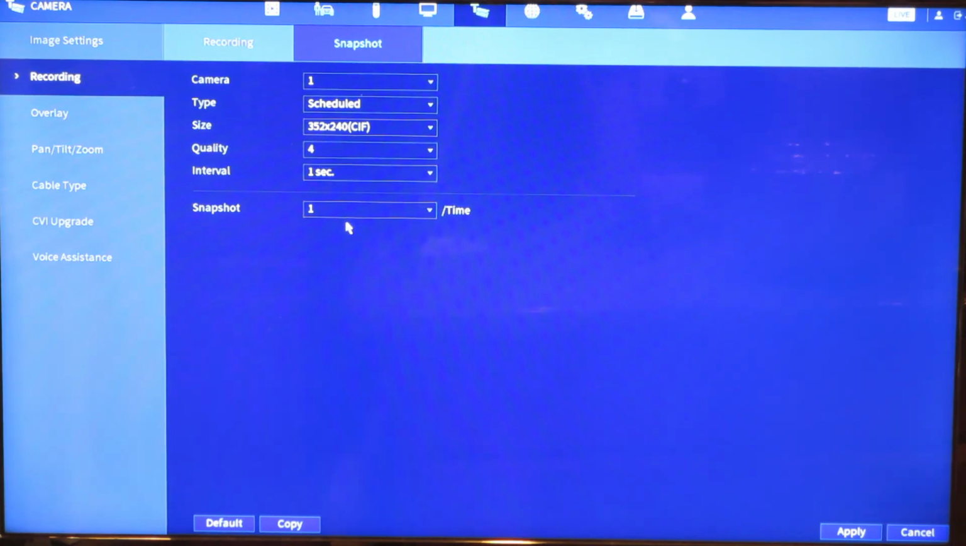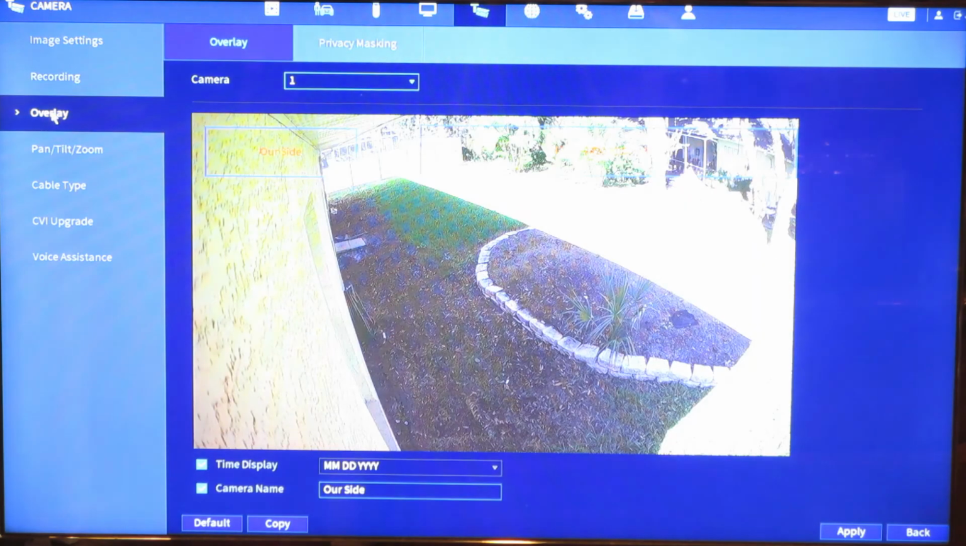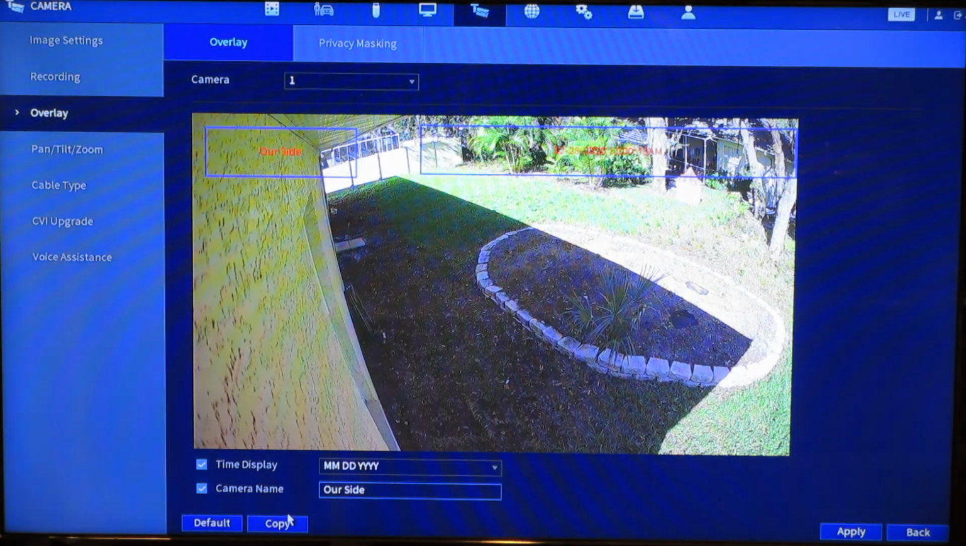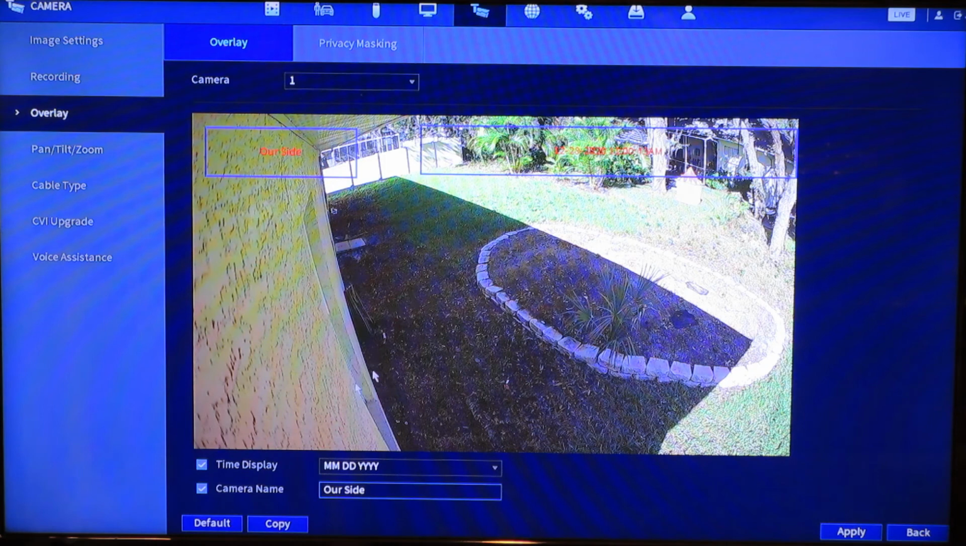One snapshot, and that's like when you're going to send a clip to your phone and you want to have a snapshot like a thumbnail. This is where you go. Overview is like if you want to put your time and date and the camera name on your videos and superimpose it on every video. The only place you could change the camera name is here, and the date.